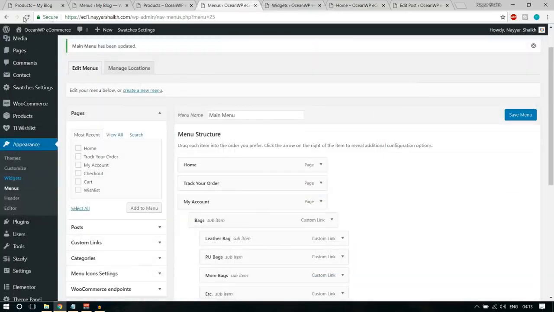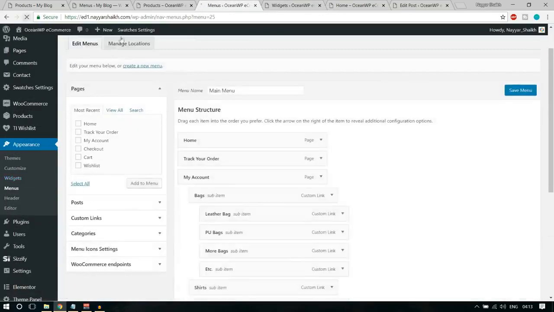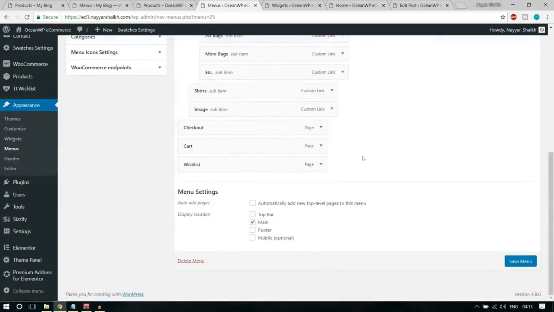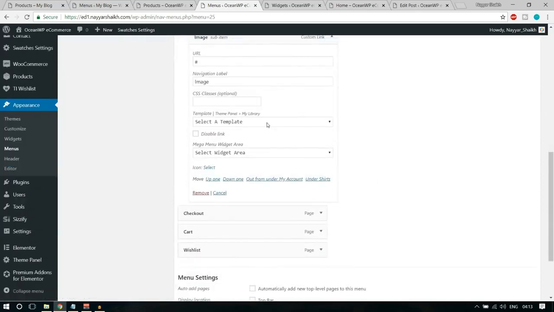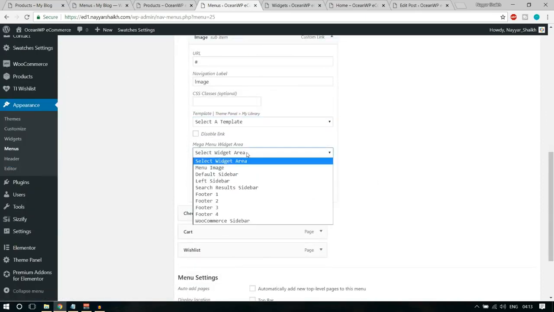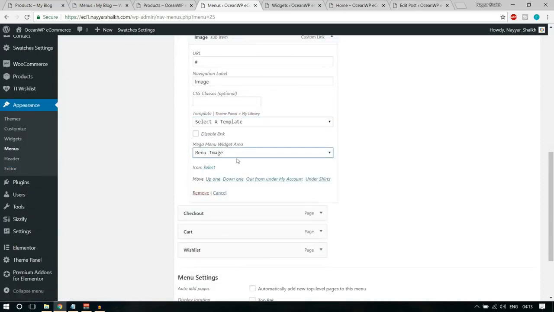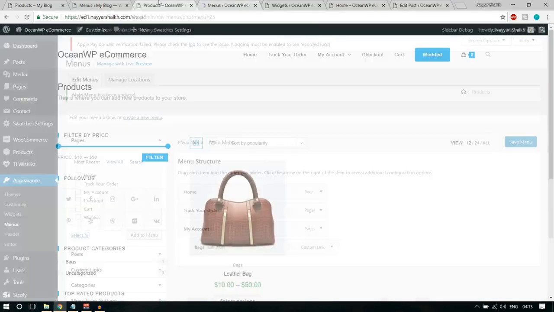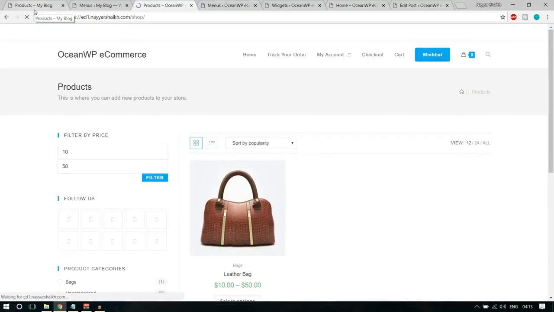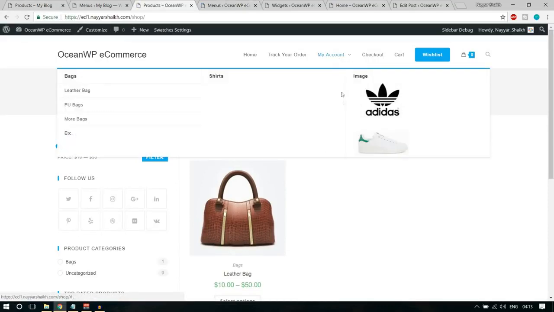Now come back to the menu section, click on refresh. Okay, now go under the image section, because here we have to add the image. Go under the image section, select a widget area and select menu image. Okay, the widget area that we have created. Click on save menu. Come over here, let's refresh it. Now as you can see, under image we have this thing.